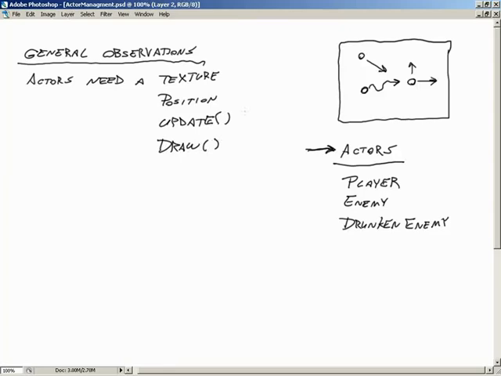Now to get a little bit more specific, what's the player going to need? Well, he's already got a texture. His position's going to come from you interacting with the keyboard. He's already going to have an update because we're going to derive it from actors, and he's going to already have a draw thanks to actors. So player's pretty much taken care of. That's convenient.